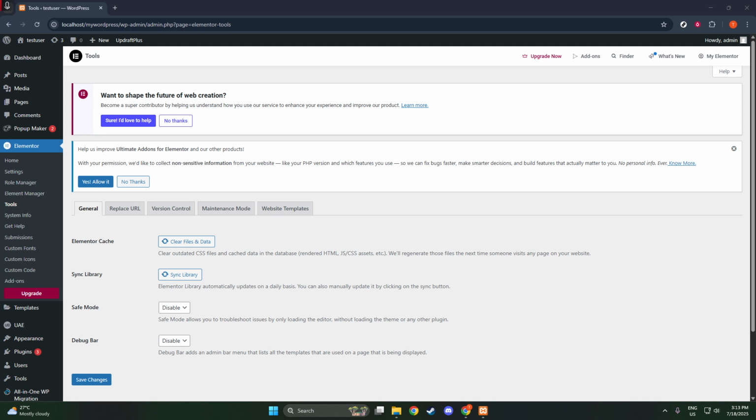Just a quick note. After performing these steps, it's always a good idea to clear your browser cache as well. This ensures that any cached data on your local browser doesn't conflict with the refreshed data from your WordPress site.